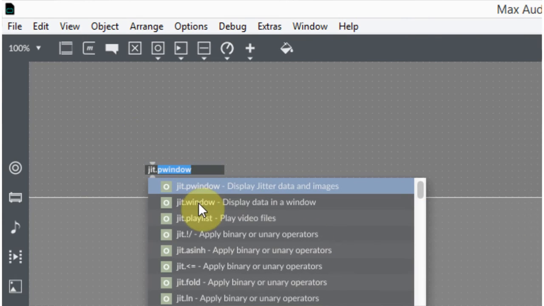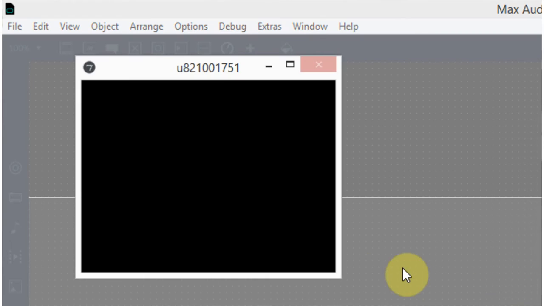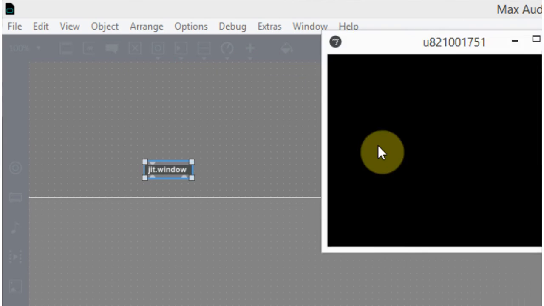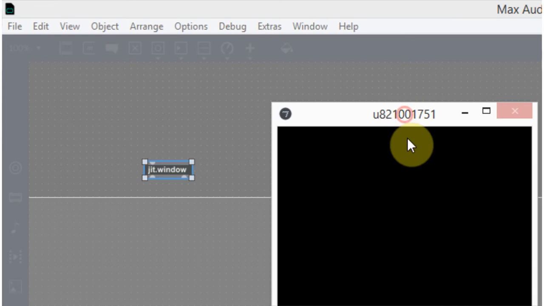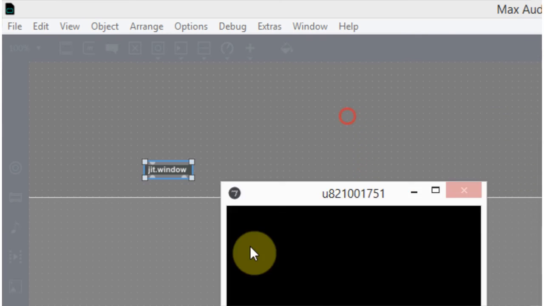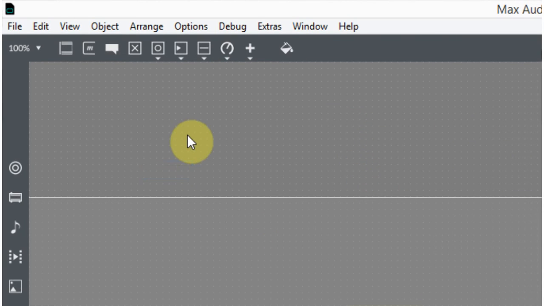You could go jit.window, which if I did, and then hit enter, it opens up a fly out window. And this is going to be useful if you're making a patch that you're going to be using on a second screen. Maybe you're going to be DJing live and you want your Max patch to be running on a separate screen or something. This is going to be very useful. But while you're coding, it can actually be kind of a pain in the butt. So what I like to do is use the pwindow.